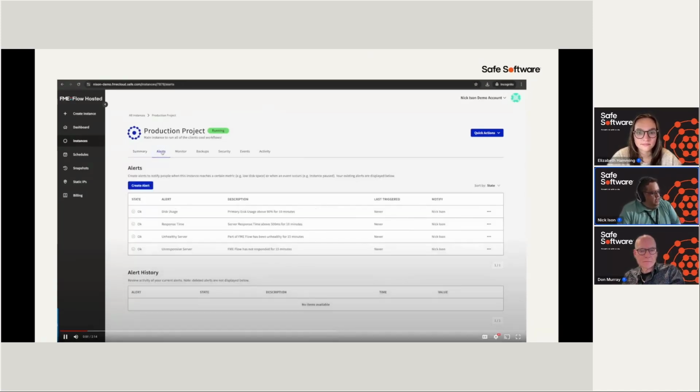And so on every instance, you'll see we have some defaults set up here. Every time you spin up an instance, we have notifications where if your main disk goes up above 90% of usage, it's going to alert the account owner.